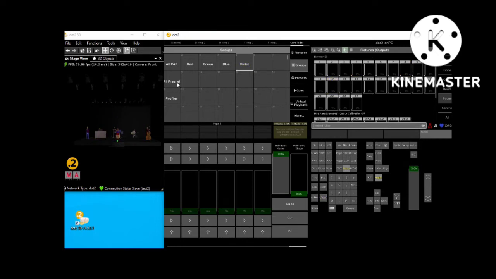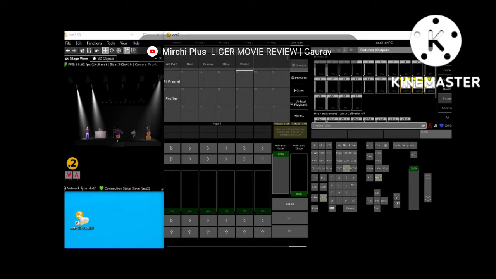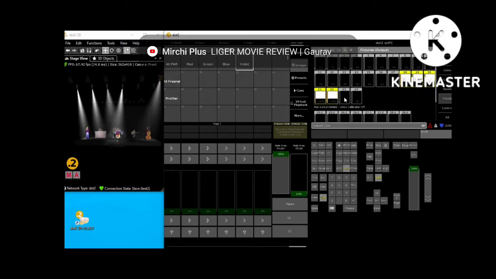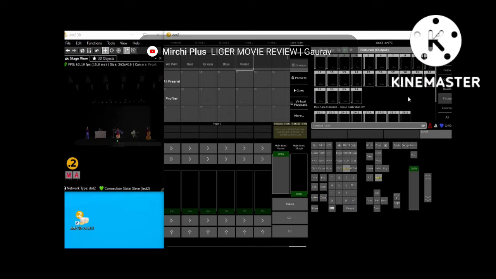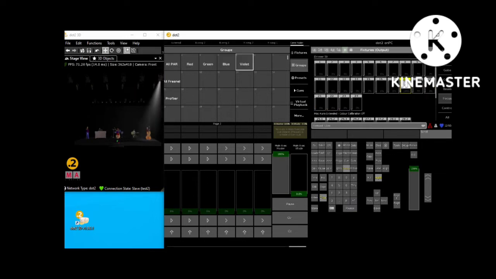The Fresnels, I don't need subgroups. The profilers, I would like to name them as the positions are. So let's see here, number 18. Okay, let's start with the 19. The 18 is a Fresnel. The 19 goes to the trumpet.